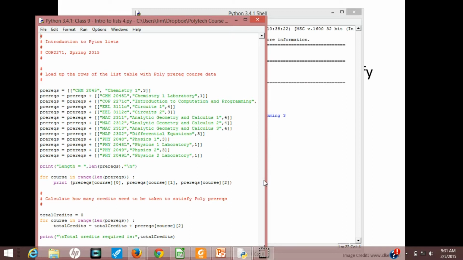Okay. So this is something that we've seen, right? This is just us loading up prereqs. So the variable prereqs contains all the prerequisite course information. It's a list of lists. Okay, cool. So we print the length and print each course, so we just print it all out. Now, calculate how many credits are needed to satisfy college prereqs. Total credits equals 0, just initializing.